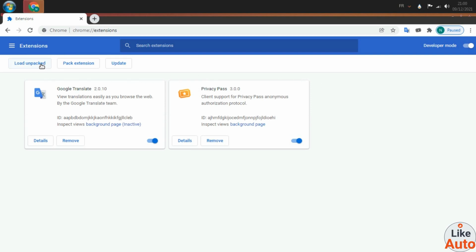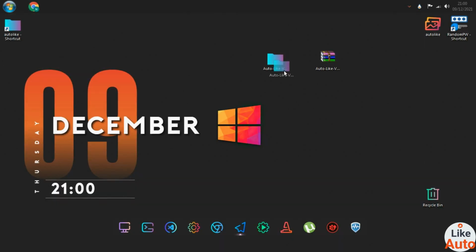You can click here and enter the place of extraction of the extension. Or you can simply drag the extension folder to the browser.